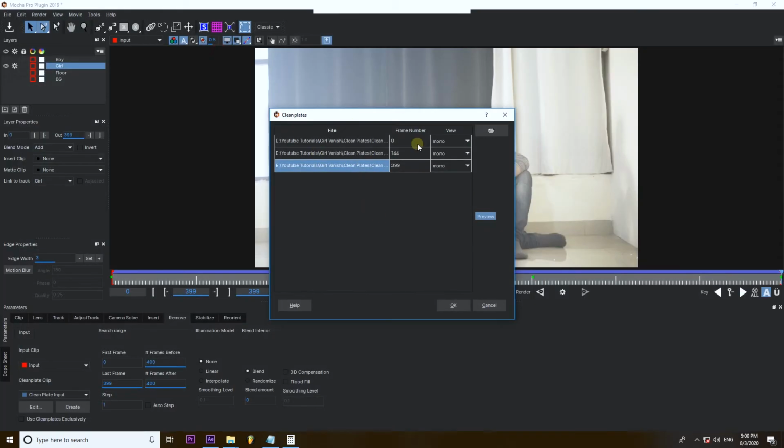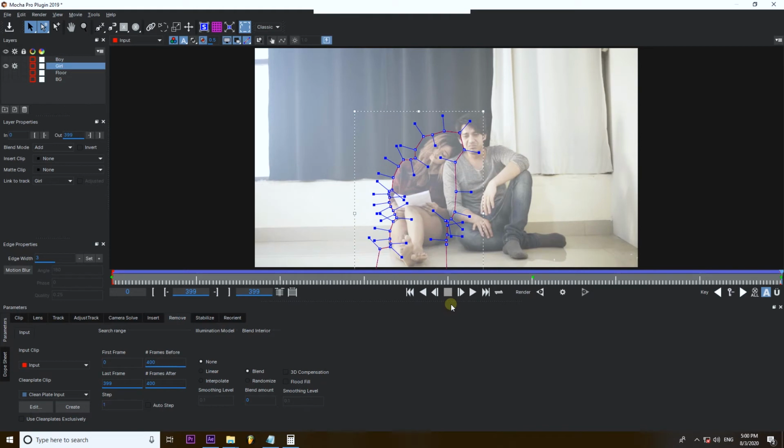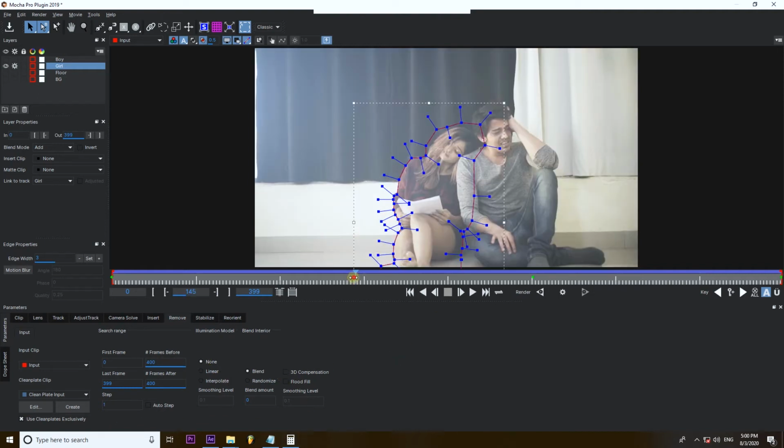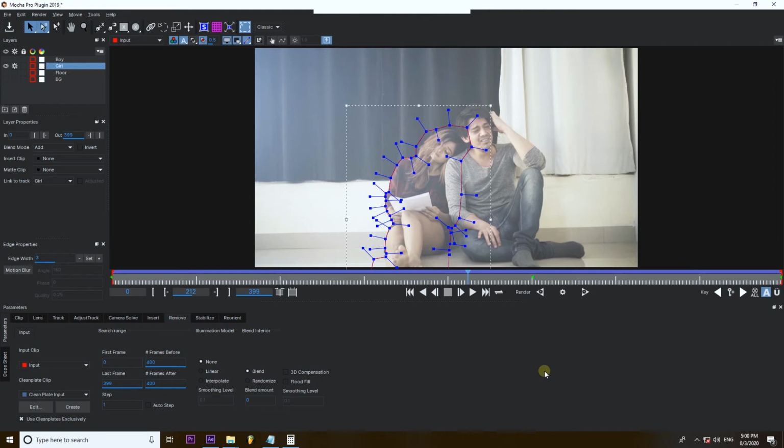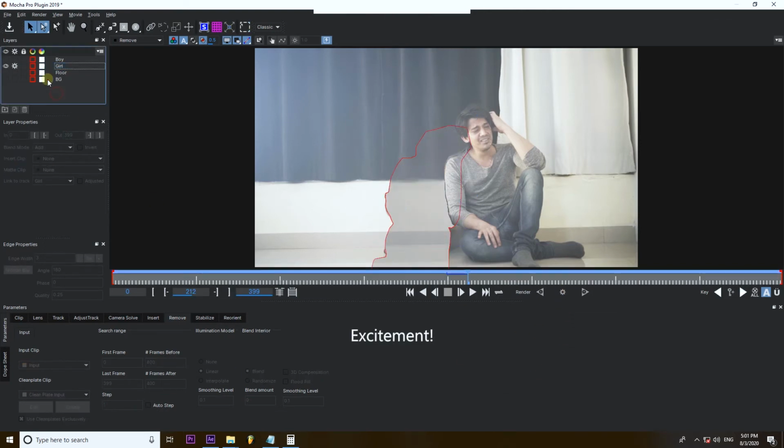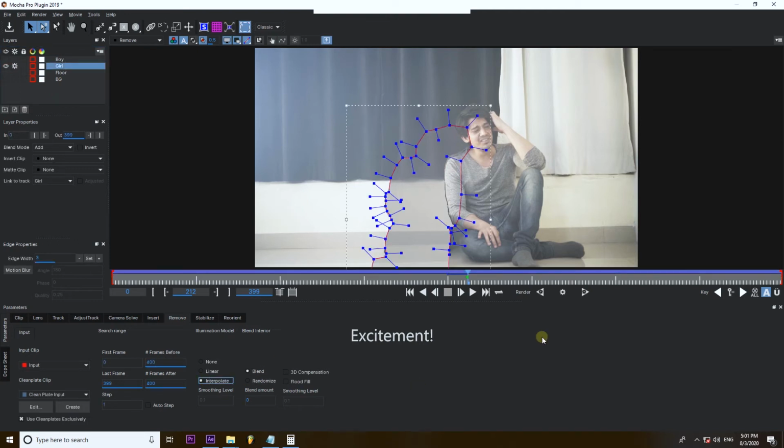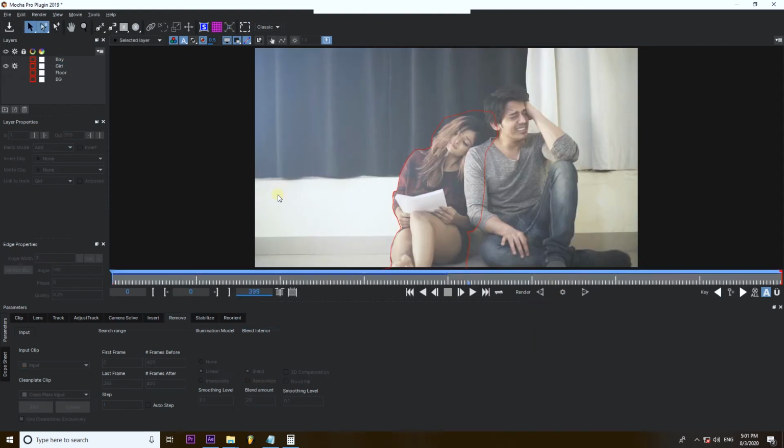Once we are done with clean plates, we can start our removal process. Make sure you check this option. And try your luck with single frame render. Boom! Not bad. You can improve the removal even more by trying different options like linear or interpolate. You can also go back and refine the mask even more to get pristine results.